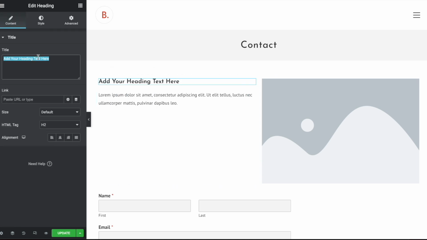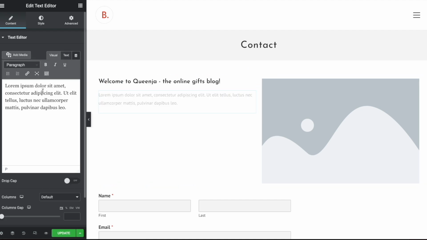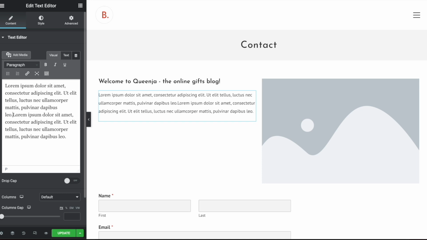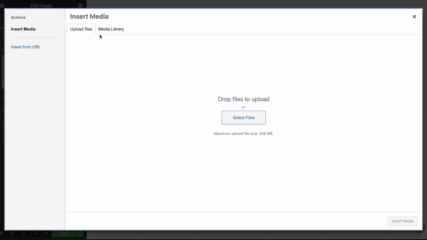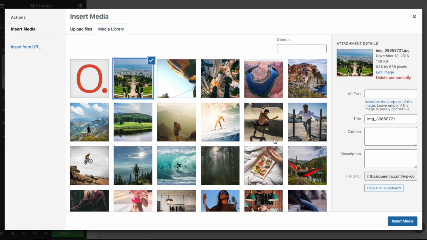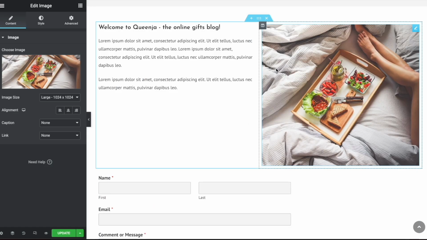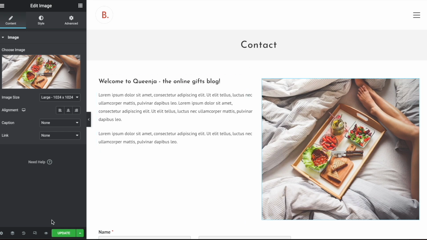For me, it's Quinja, so let's just write down, welcome to Quinja, the online gifts blog, and here you'll have a longer text about the gifts that people can find here, as well as a call to action for people to contact you, and a simple photo that you can simply upload by just going in and choosing whatever photo you want, or dragging photos in. We're going to be talking about that later on. But this is a simple about and contact page.